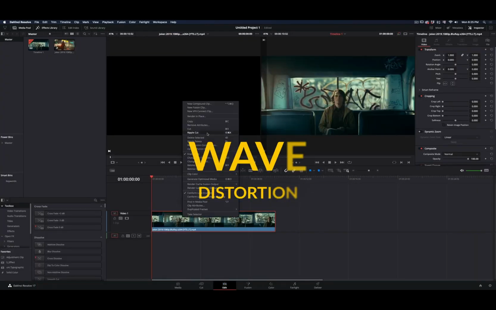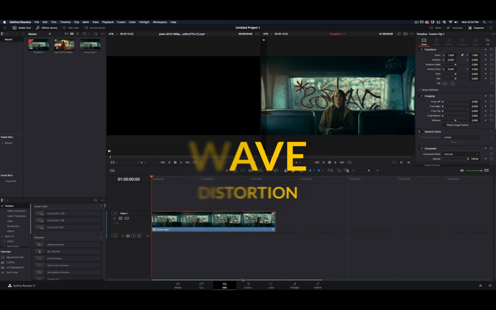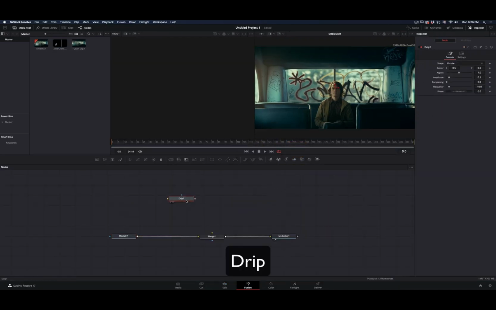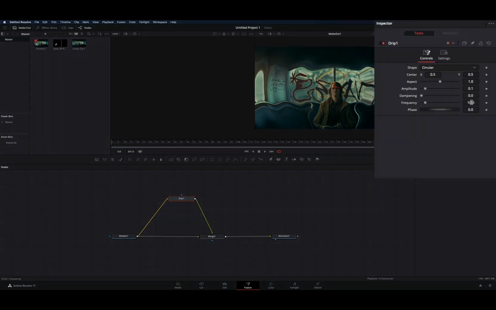Right-click on your clip, make it a new fusion clip, and open the fusion page. Add a merge node. Bring a drip node in empty space, connect your clip to this node, and the drip is a foreground to the merge node. Change the frequency to 1.4, and the amplitude to 0.33.